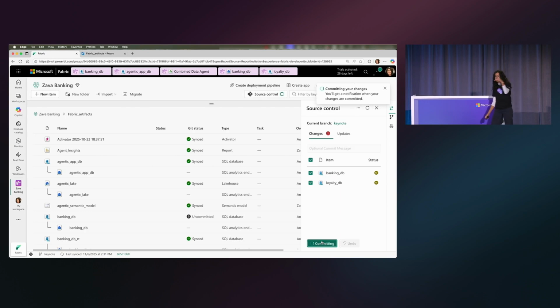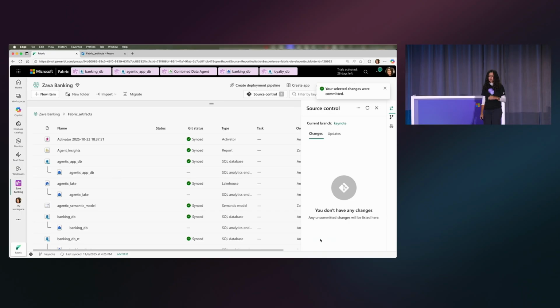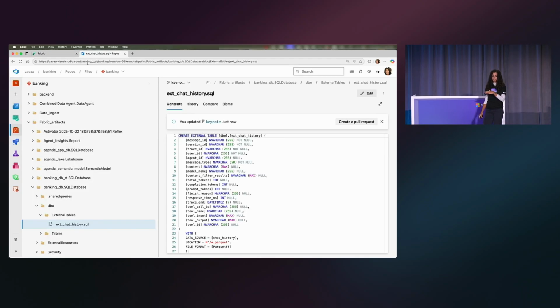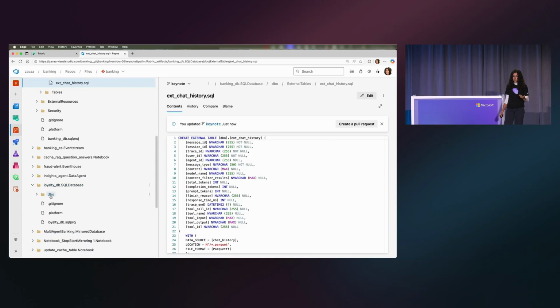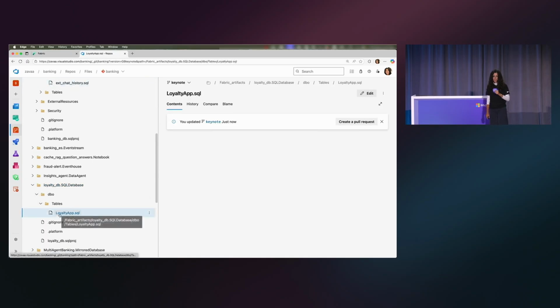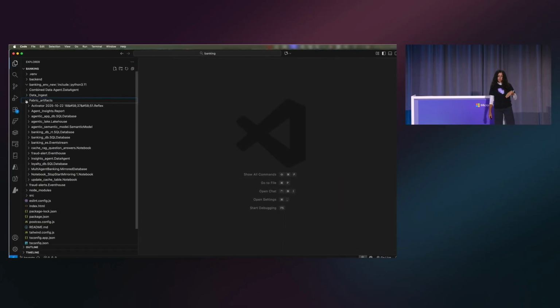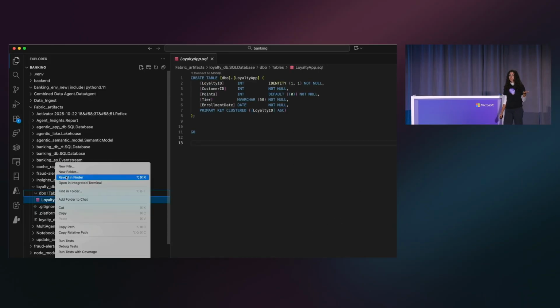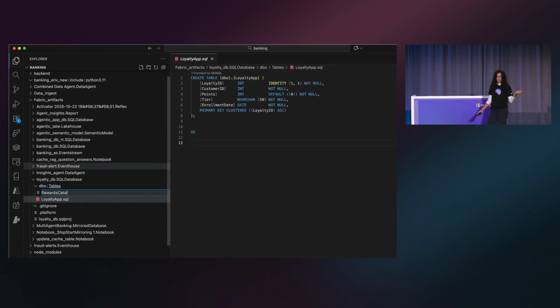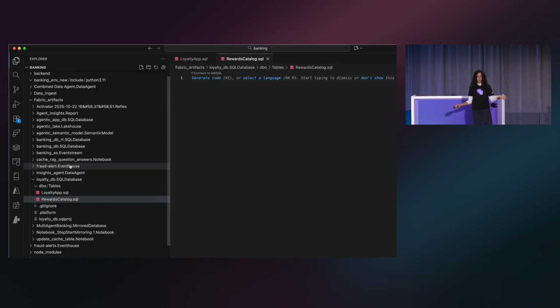So I'm going to commit them into my Keynote branch, and once they're committed, I can hop over to Azure DevOps and see the changes landing there, as well as the entire database represented as code using SQL projects, by the way. And I can see that loyalty app table we just created. Heading over to VS Code, I can refresh my repository, and I can start building right here using code if I want. So let's say we're going to add a rewards catalog for our app.